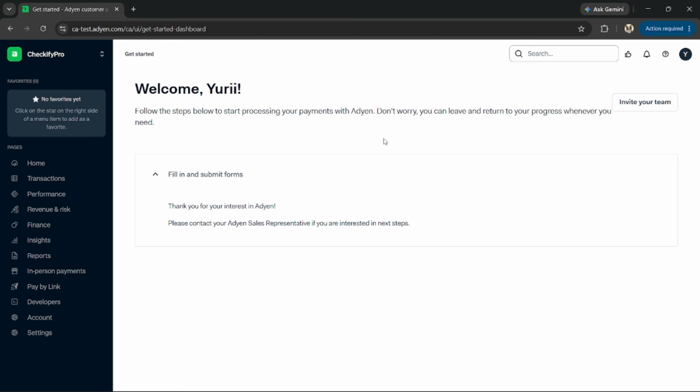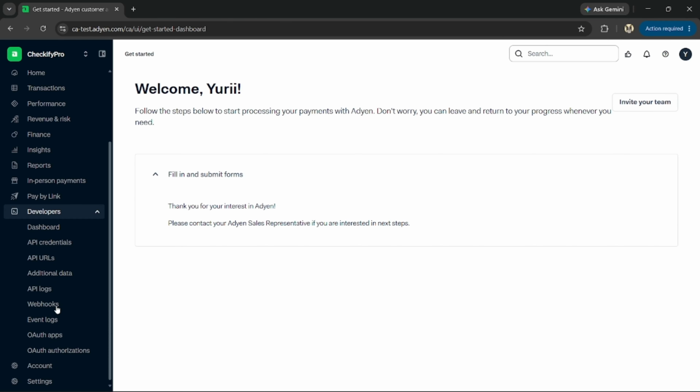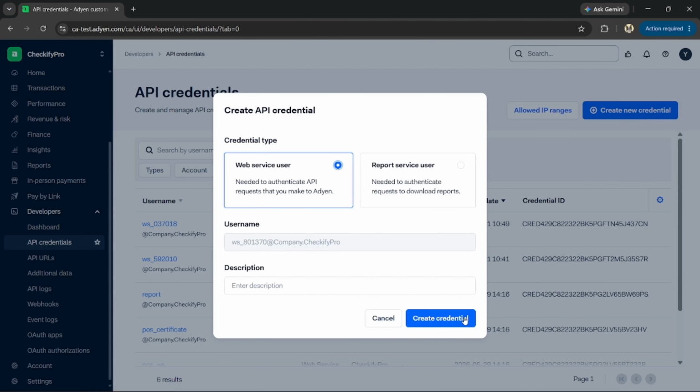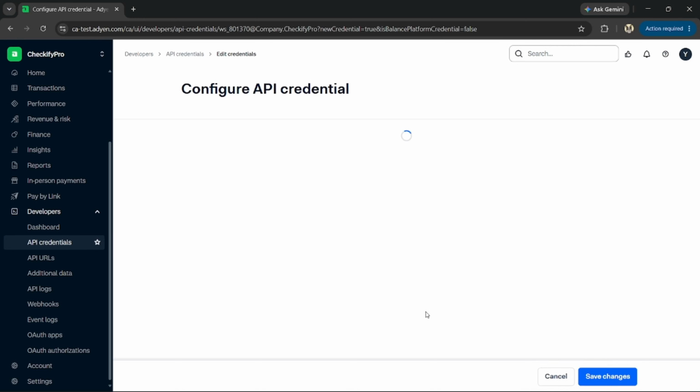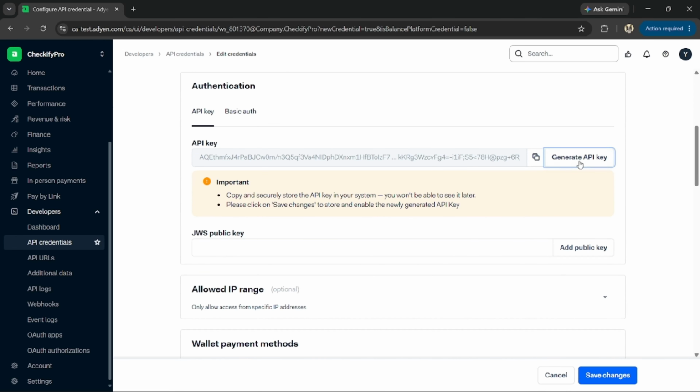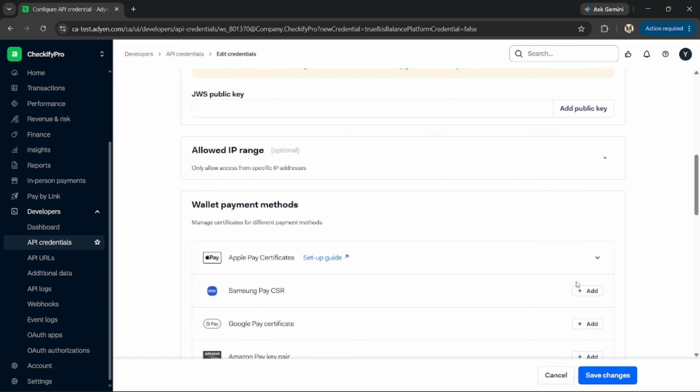So, open your Adyen dashboard and first locate your account name in the top right corner, then navigate to the Developers section. From there, open API credentials and create a new web service user if you don't already have one. On the credentials page, you'll need to copy several values. First, copy the API key and paste it into the corresponding field in Checkify.